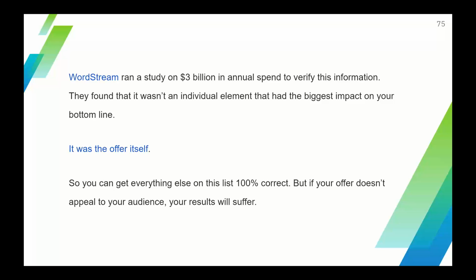WordStream ran a study on 3 billion in annual spend to verify that information. They found that it wasn't an element that had the biggest impact on your bottom line. It was the offer itself. So it all comes down to the offer. If you have the perfect landing page, but your offer is not presented to the right audience, or your offer is not attractive, it will not convert. So you get everything else on this list 100% correct, but your offer needs to appeal to the audience, okay, or your results will suffer.